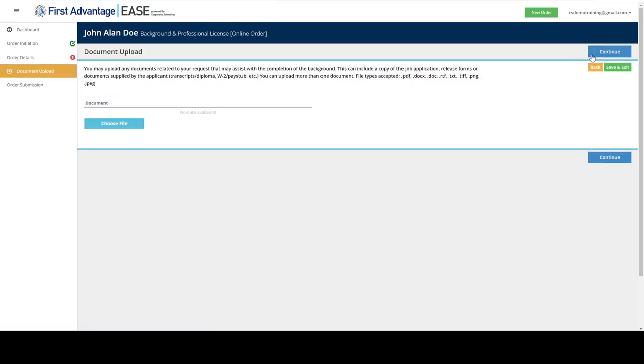Documentation that might be helpful to the processing of the background, such as an application, diploma, or W-2, can be uploaded here. This is optional. All supported file types are listed on this screen. Including a signed release can help prevent delays, especially if an education or employment verification is part of your order.